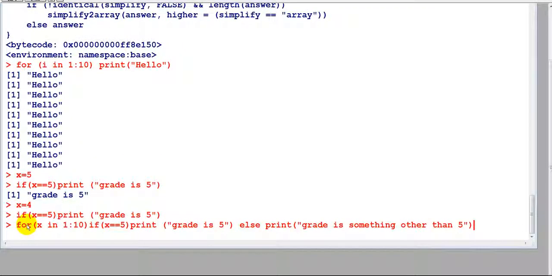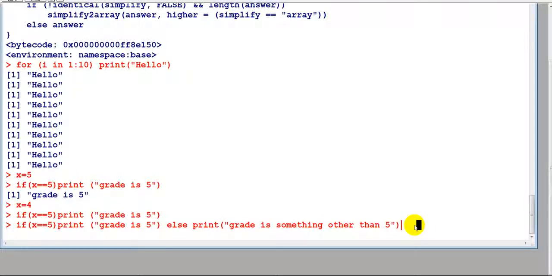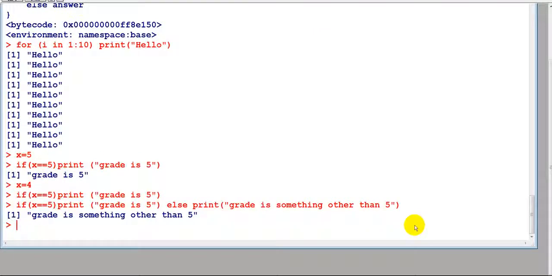Okay, here's another one. If x is equal to 5, print grade is 5. But that's not true. x is still 4 here, so this won't happen. Else, print grade is something other than 5. So what's it going to do here? Since x is 4, it's going to print grade is something other than 5. So this is called an if-else statement.